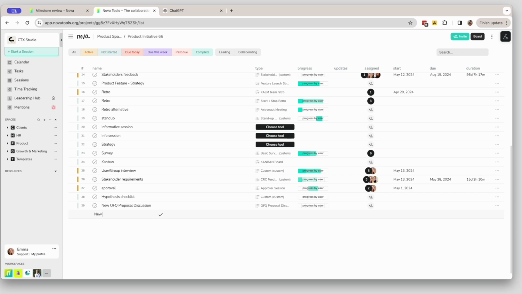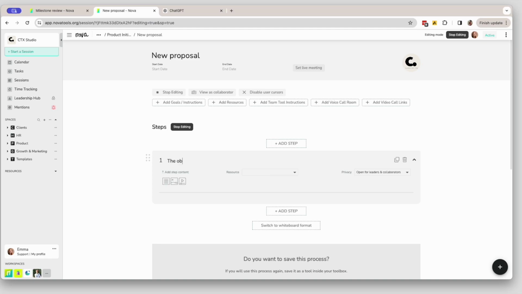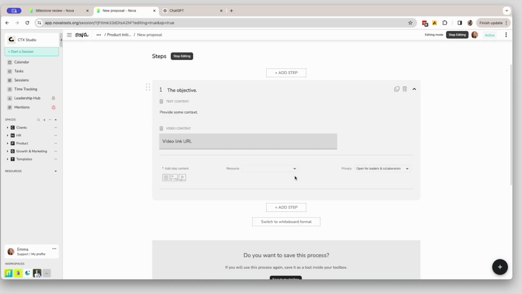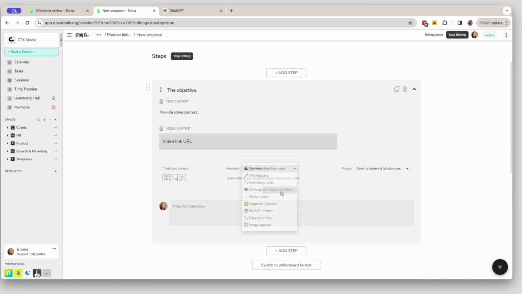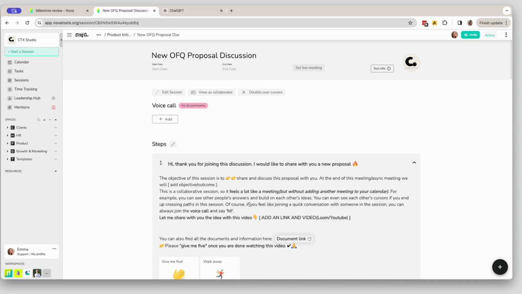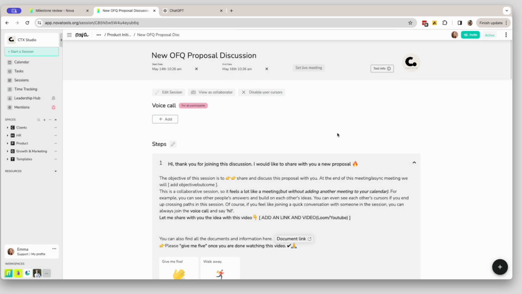Or you can start from scratch and prepare the session by adding the steps, just like this. It takes the same time that it would take you to prepare a meeting agenda or preparing the meeting, and it's more effective than a meeting. When ready, add a start and due date, so you gather feedback and make decisions on time.